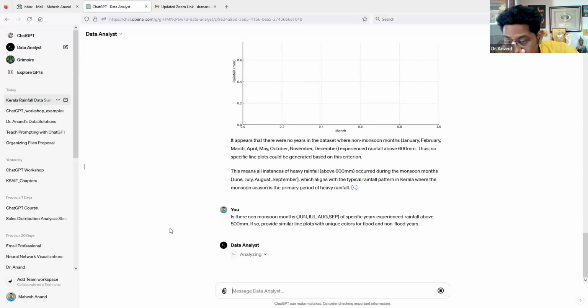So one understanding, one insight we have got. Apart from monsoon months, other months never experience 600 mm.